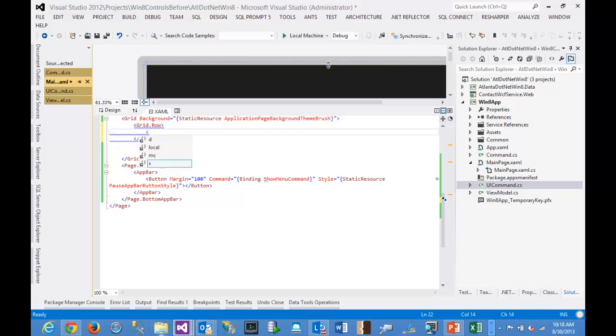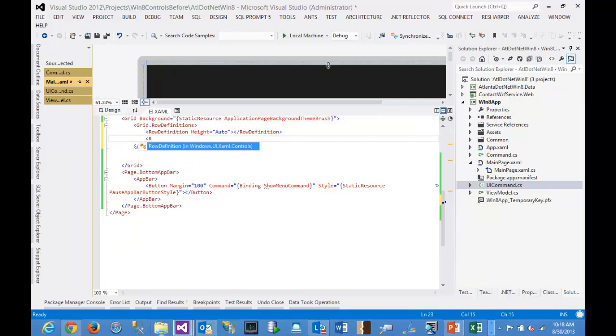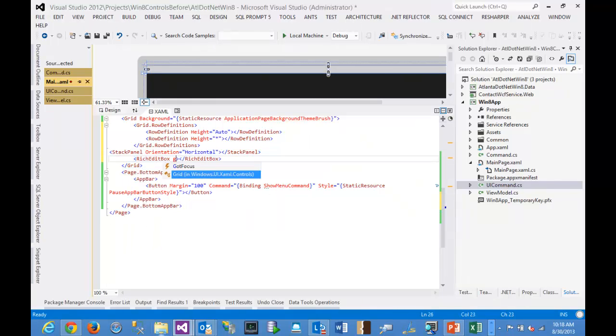And I'm going to use one for some buttons. That's why I'm going to set height to Auto. And I'm going to put my RichEditBox itself into the second row with the height of star. So that should occupy everything. And I'm going to make a StackPanel with some buttons and put it in the first row, and the RichEditBox I'm going to put into the second row, and I'm going to give it a name.